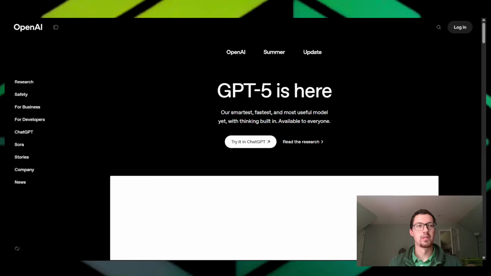GPT-5 is here, but will it live up to the hype? The answer might surprise you. So this is all according to OpenAI. Let's start with the first most important question. What has changed here? Well, according to OpenAI, GPT-5 is the smartest, fastest, most useful model yet, with thinking built in, and it's available to everyone.